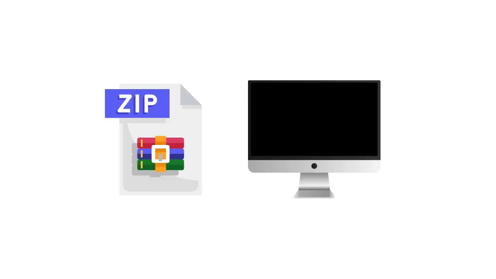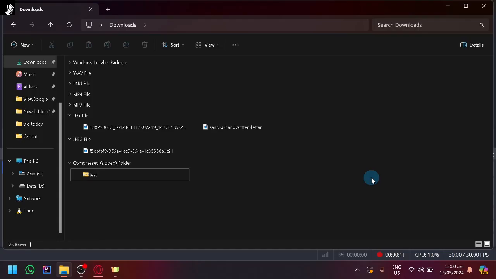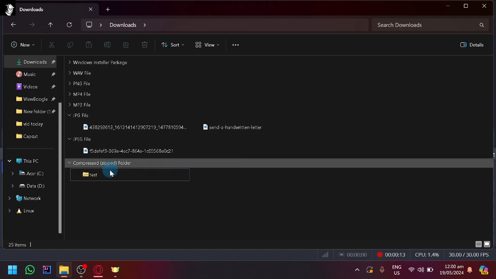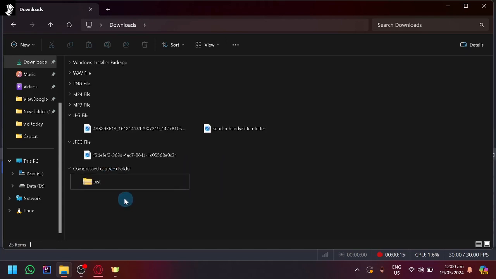Today we will be showing you guys how to extract a compressed file on PC. As you can see right now over here on our screen, I have a sample zip file, or a compressed zip folder. There are two ways, or actually three ways, to be able to extract this.